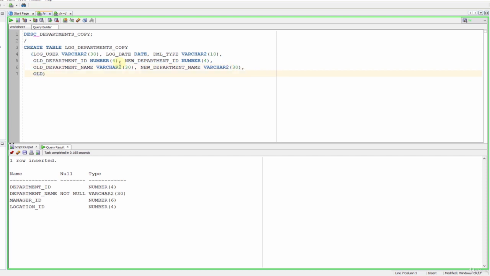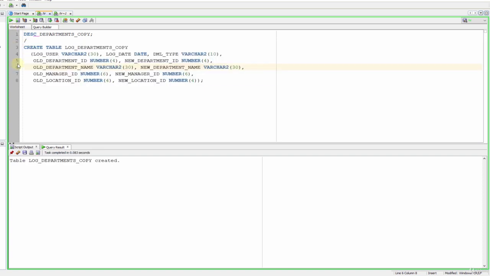And old manager ID. It is number 6. And new manager ID. It is number 6 again. And old location ID. It is number 4. And new location ID. It is number 4 again. Now let's run this code. Perfect. Our log table is created successfully.